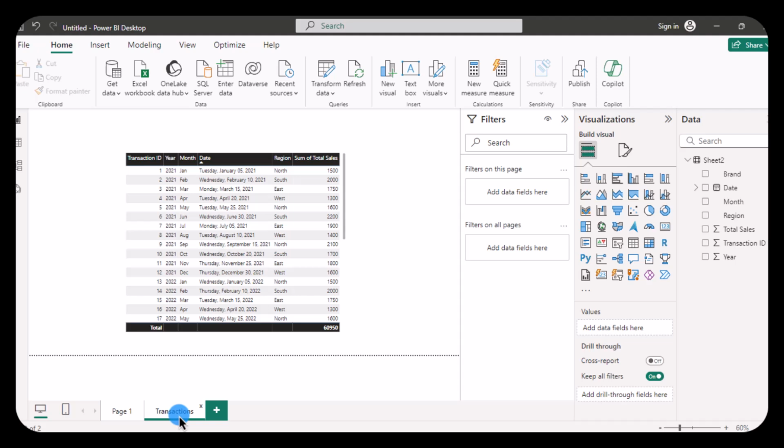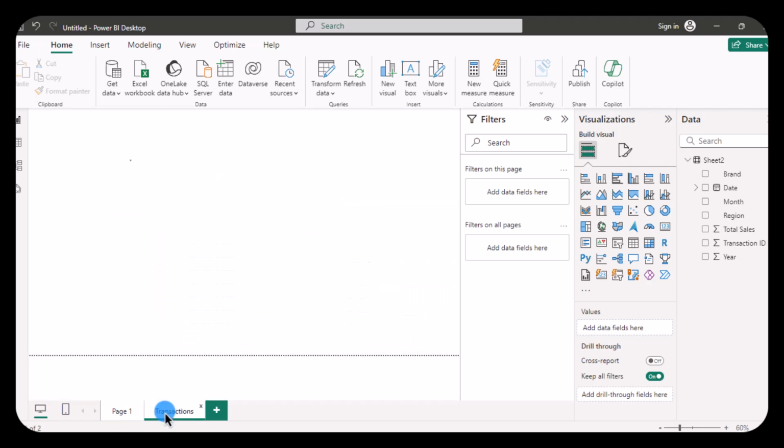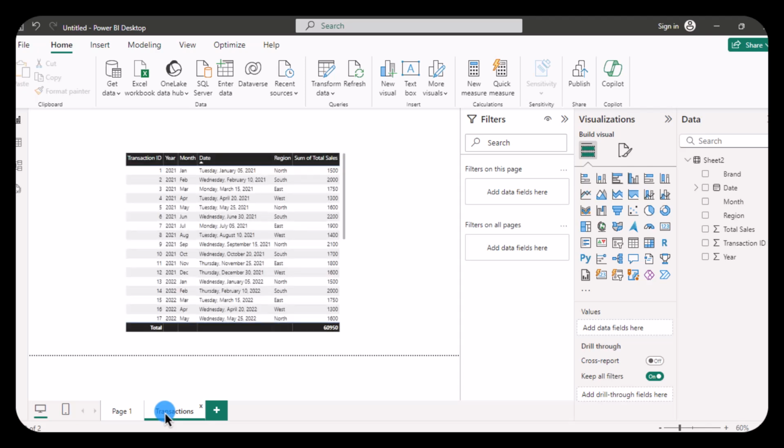So for setting up a drill through, you have to make sure that the column should be common in both the visuals. So here I am working with months, so I'll make sure the month column and the month in my transaction table should be common, and that will be the communicator between these two visuals. So I'm going to use the month column as my drill through field.